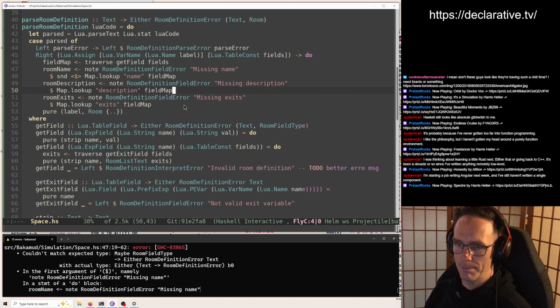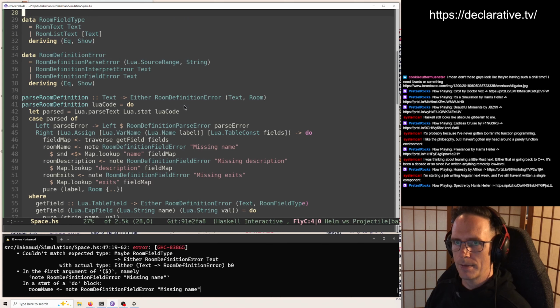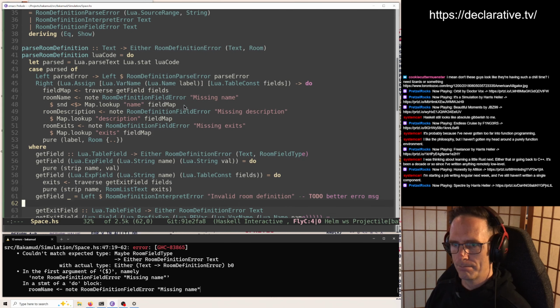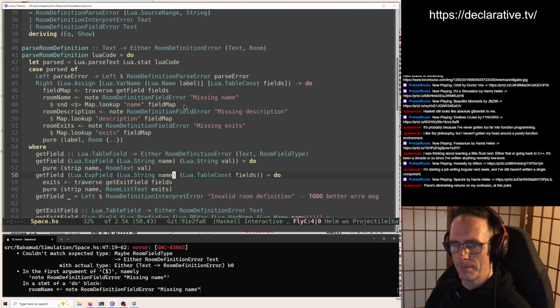Because now it's room field type. Maybe room field type is what we change it to. We have mapped over it. We want it to be text for that room. So we need to... room name is going to be room text. The value is going to be room text, hopefully. Text. And just diminishing returns of my confusion.